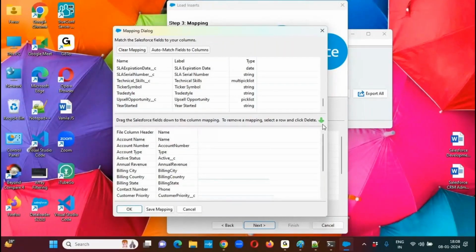Okay? Understood the concept over here? Now we have to do the mapping like this. If your object field name and the Excel sheet column name both are the same, then you can click on auto match fields to columns, and Salesforce will do the mapping automatically. The rest of the fields we need to map manually by using these drag and drop options.